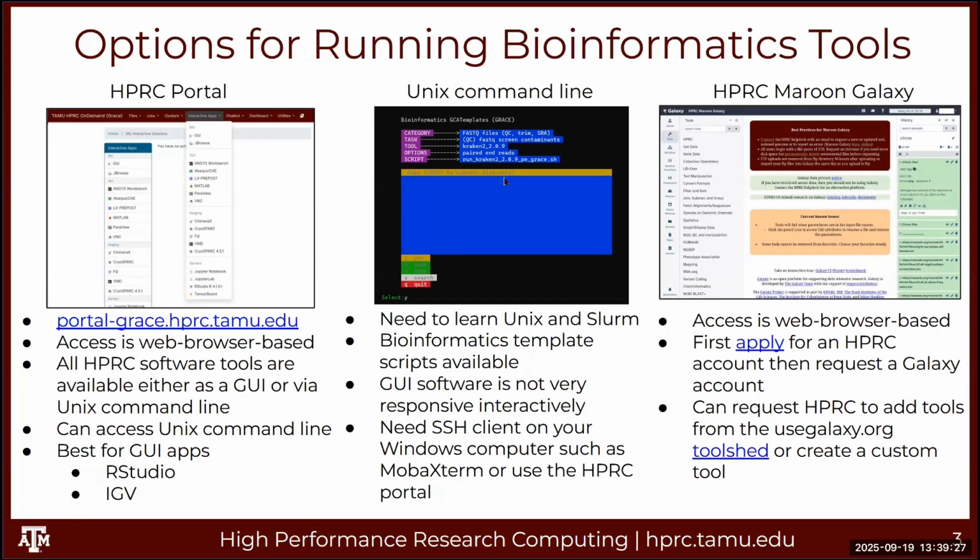You can use the Unix command line. You do need to learn Unix and Slurm, but it's very useful. You're going to have more experience, and you'll take more experience away if you learn to use the Unix command line and learn about Slurm, because the portal's good, but everything's done in the background. If you go somewhere else and they don't have a portal, then you might have to use the command line.